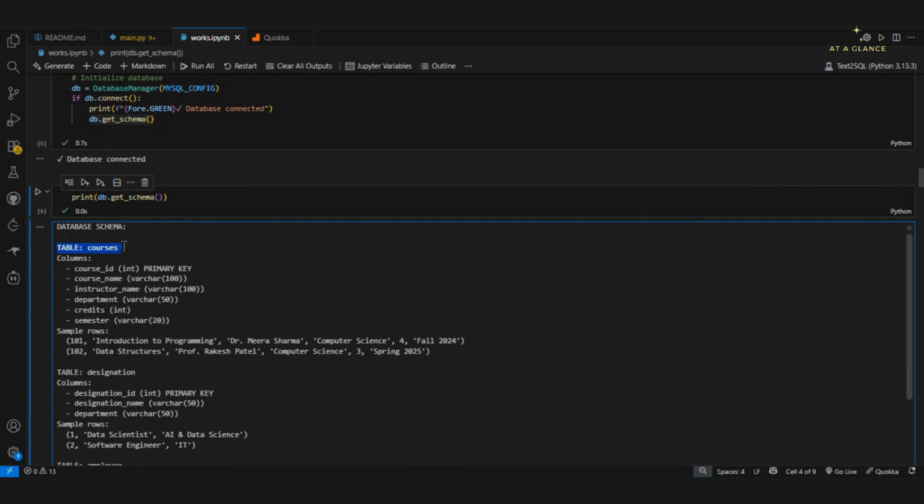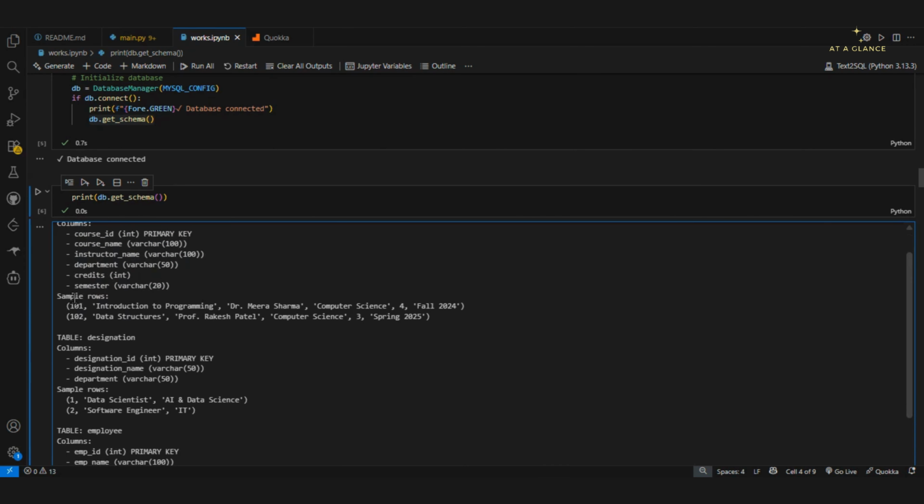So like for the courses table, we have all these columns with its primary key information and all those things. Then also we have the sample rows. You can see only the first 2 rows have been sampled here.